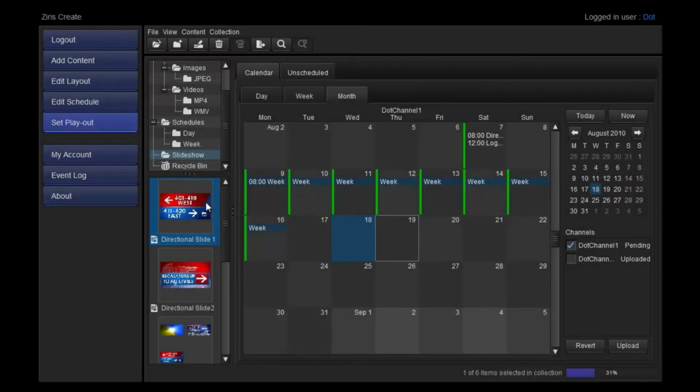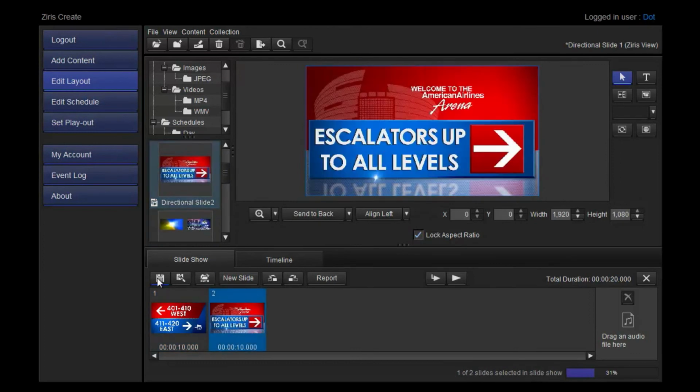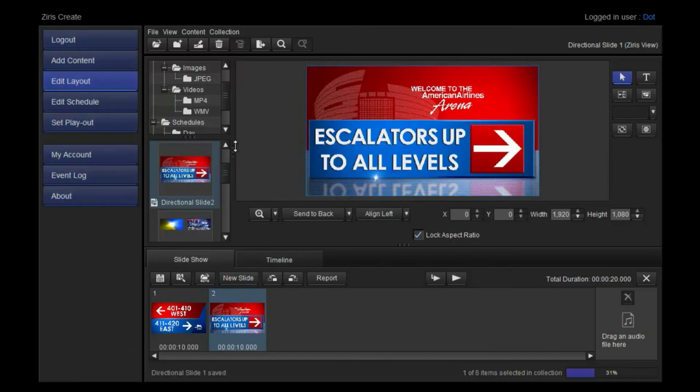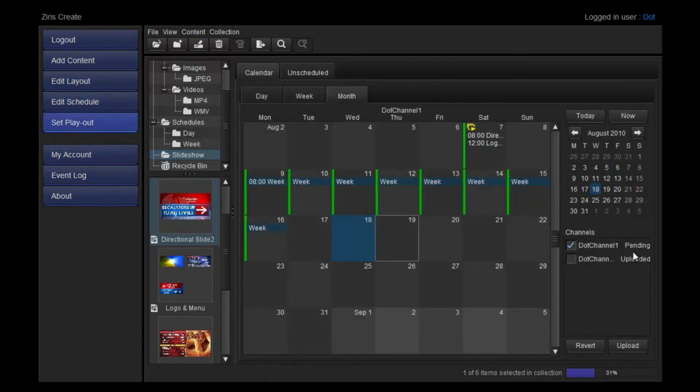A useful feature in Ziris is that if a slideshow is edited, Ziris automatically tracks the item in the calendar that needs to be re-uploaded. So any impacted slideshows, day schedules, or week schedules in the calendar will automatically go back to the pending state. Simply click Upload again.